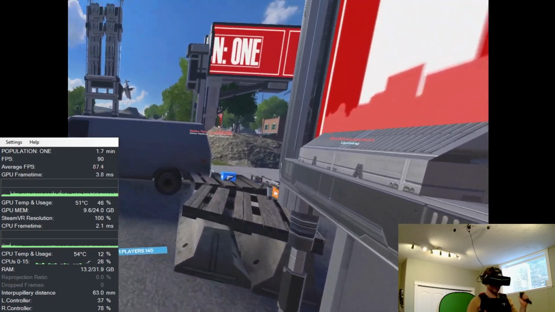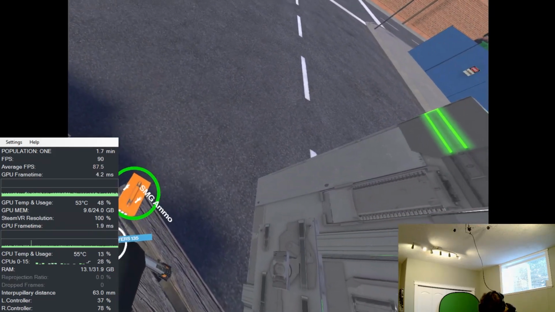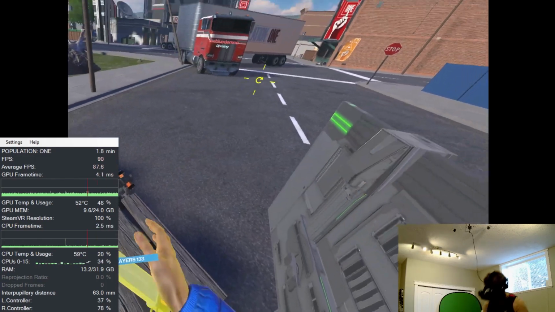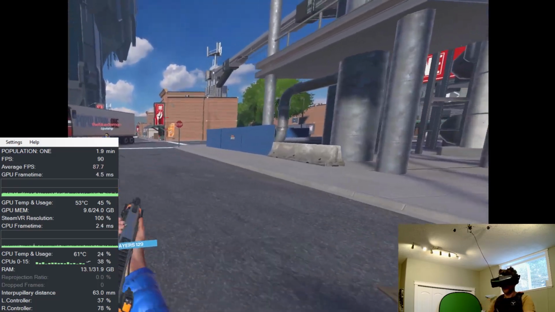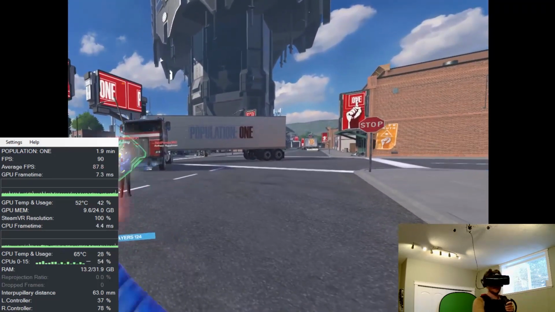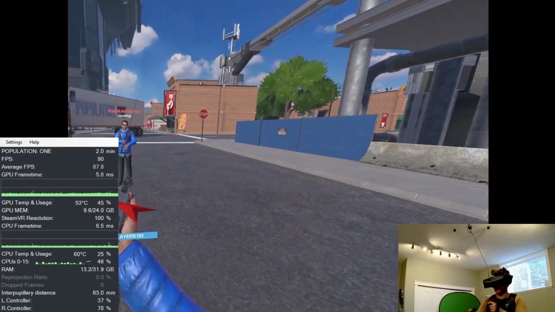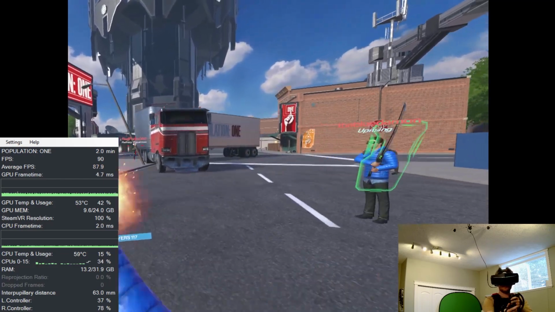Alright, and now I'm just going to do some very quick tests. So, Population One, using 100% super sampling and render quality 1, runs perfectly fine. Absolutely no issues with frame rate. So, you can really up the super sampling on this game.